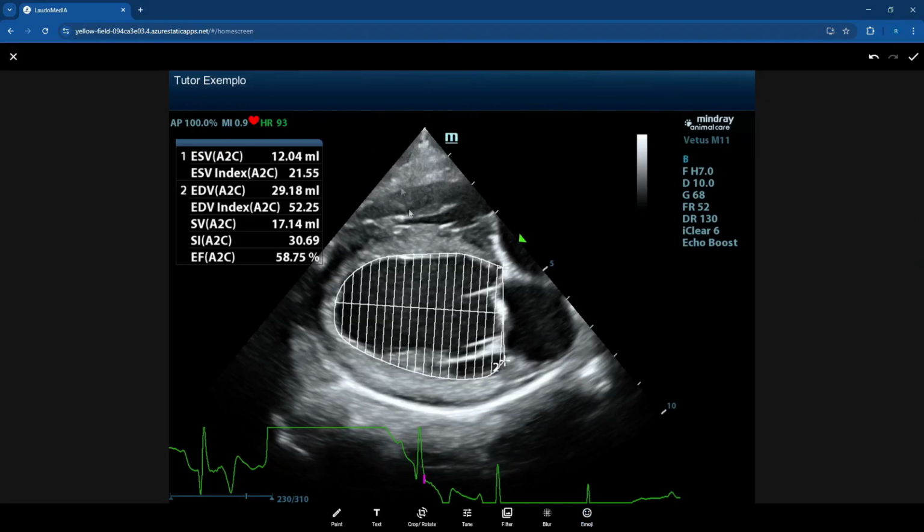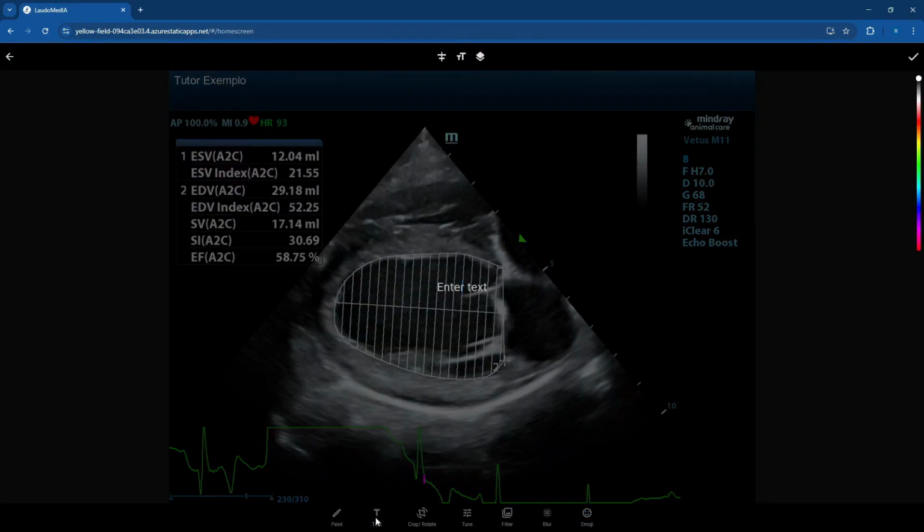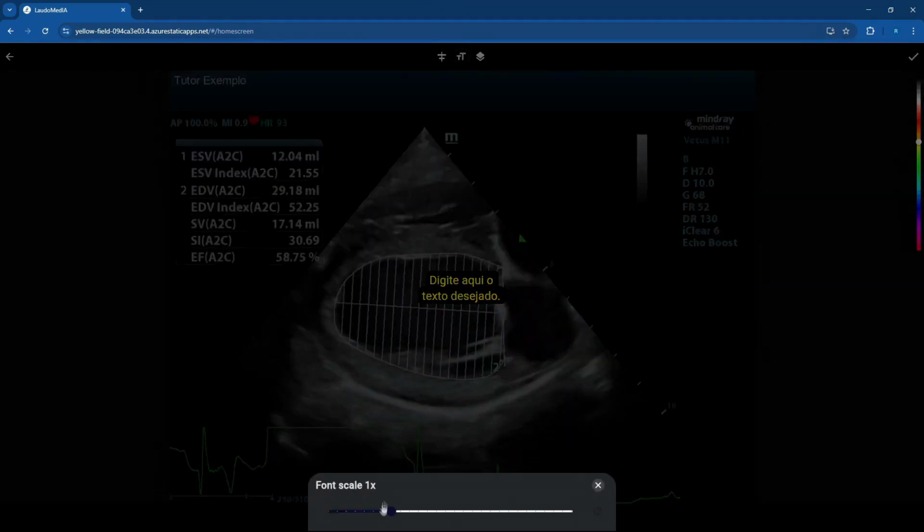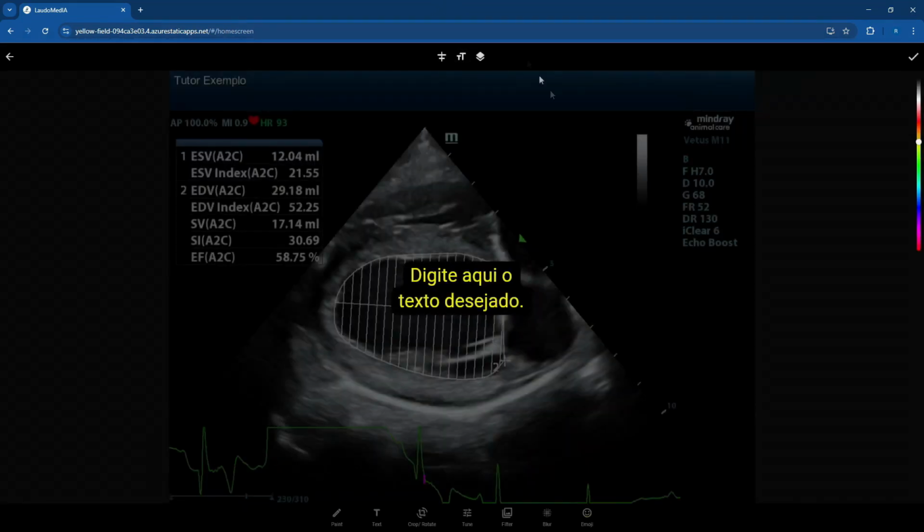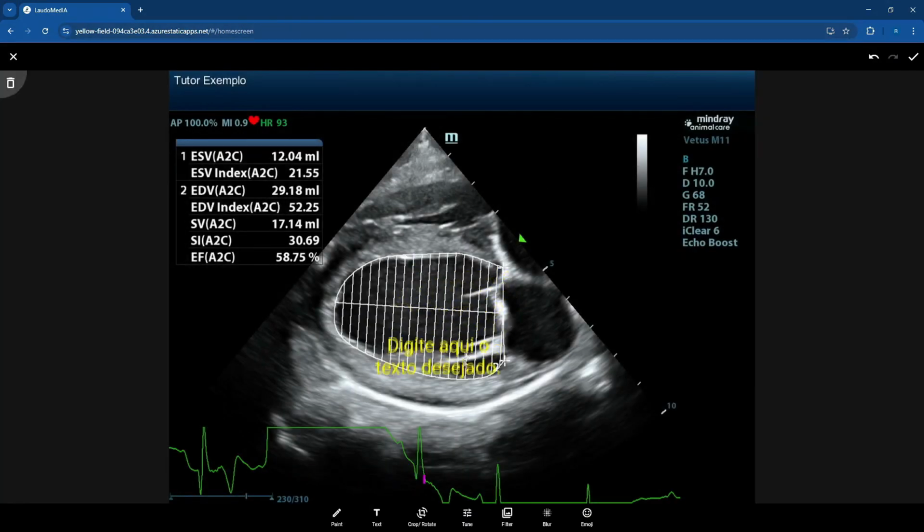You can also add text to your images. When entering text mode, a text field will be created. Simply type the desired text and customize it by choosing text color, alignment, size, font style, and background color. Position the text wherever you prefer or where necessary.